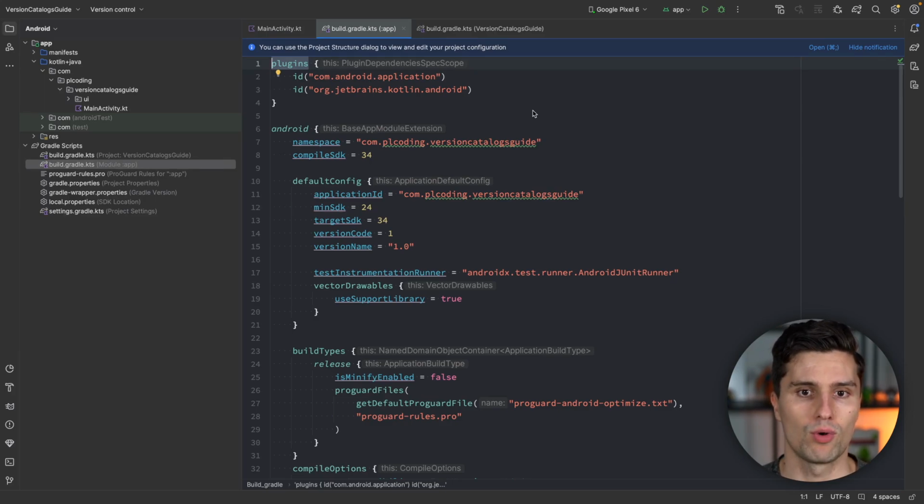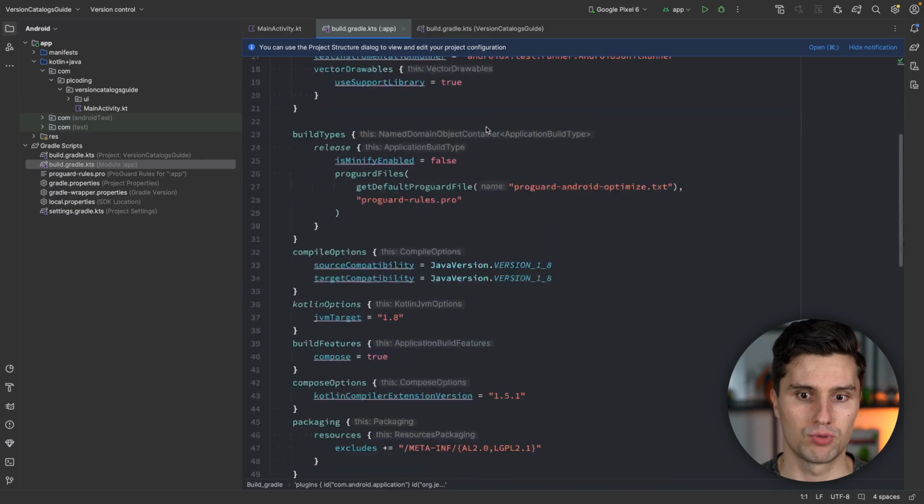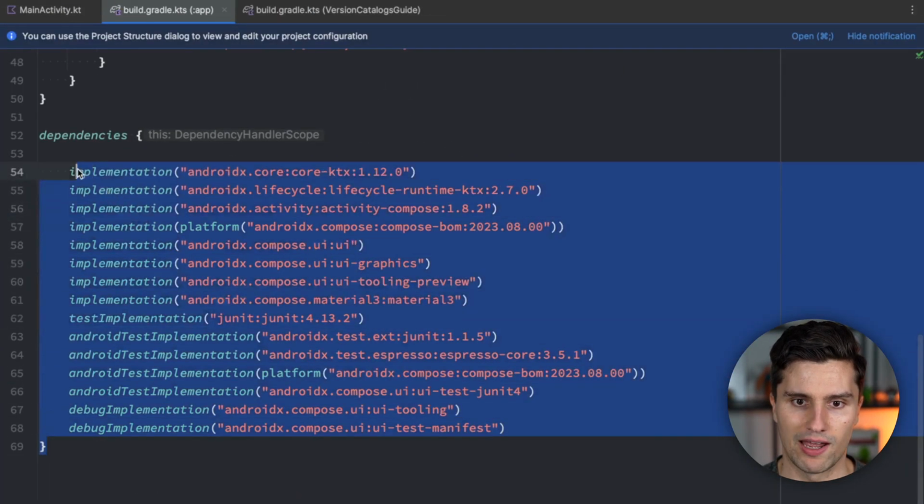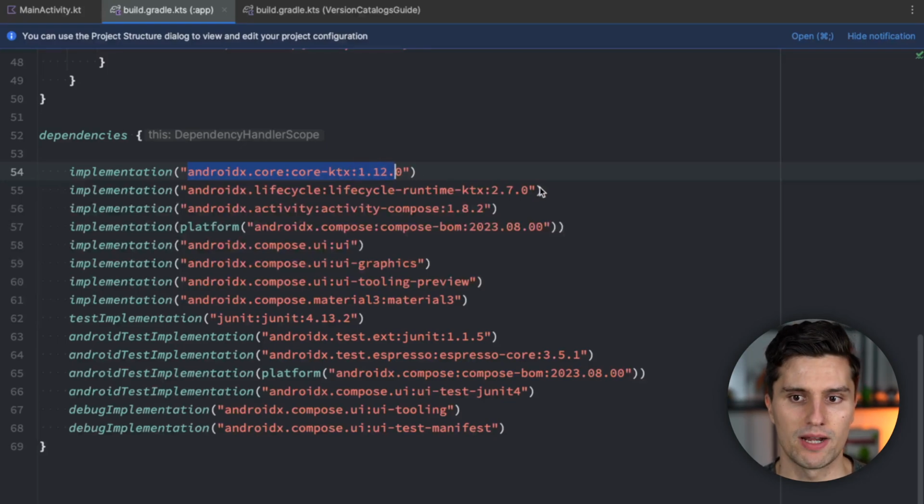As of now, where the latest stable Android Studio version is Hedgehog, version catalogs are not the default yet when you create a new project. So if your dependencies in your build.gradle app file look like this, where you have just string dependencies right in here, then you're not yet using Gradle version catalogs. That also looks like that if you're using an older project that has been created with an older Android Studio version.